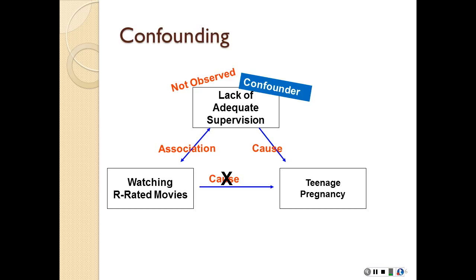So, you think lack of adequate supervision might be associated with girls watching R-rated movies? Probably. That it's associated with teenage pregnancy. So, it's associated with the outcome, it's associated with the exposure, and lack of adequate supervision isn't a step in the pathway between watching R-rated movies and teenage pregnancy, right? So we've met those criteria.